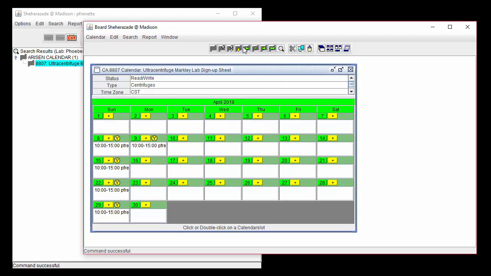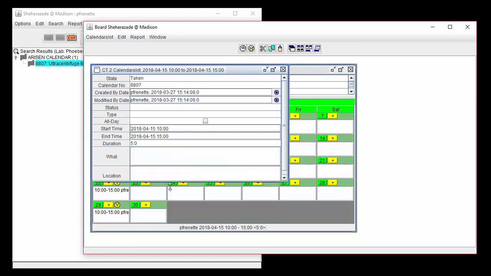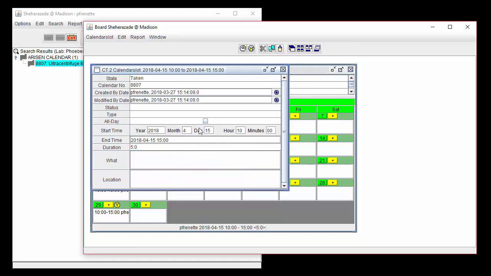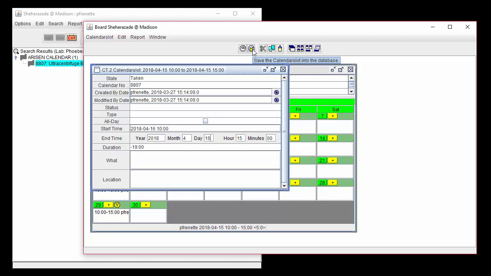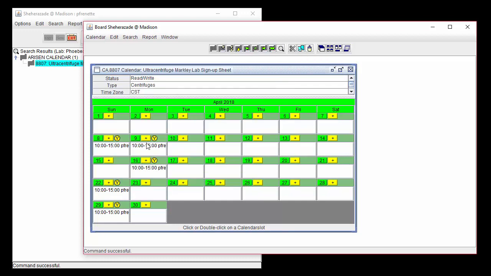Back to the main calendar, you can see this new entry here. To change the date or time of an existing calendar slot, first double-click to open the chosen slot. Make any desired changes to the calendar slot. I'll change the date to the following day. Now, choose Save Calendar Slot, also from the button bar here, to save this change to the calendar slot. Looking back at the calendar, the date has now been changed.